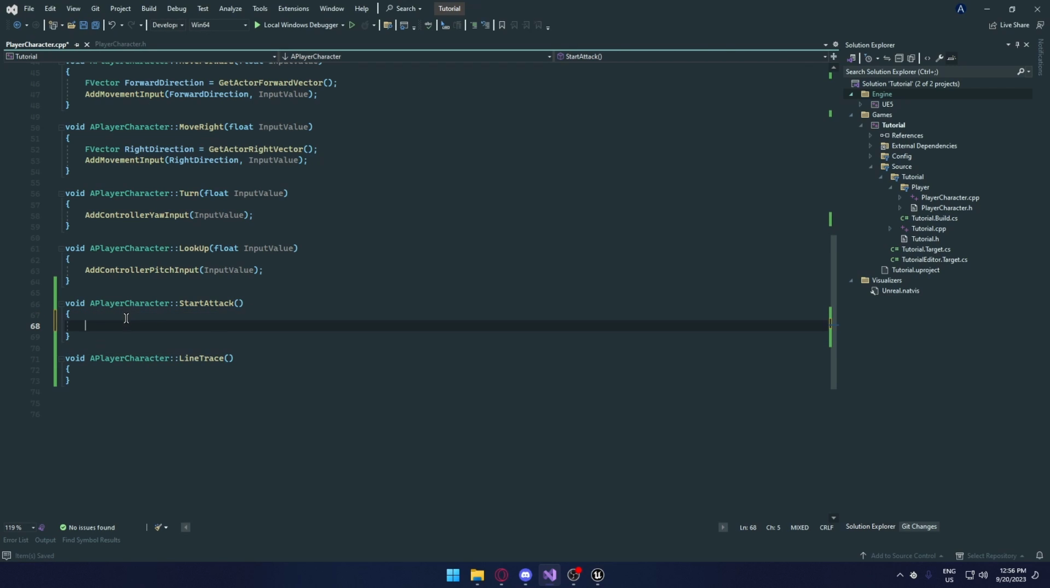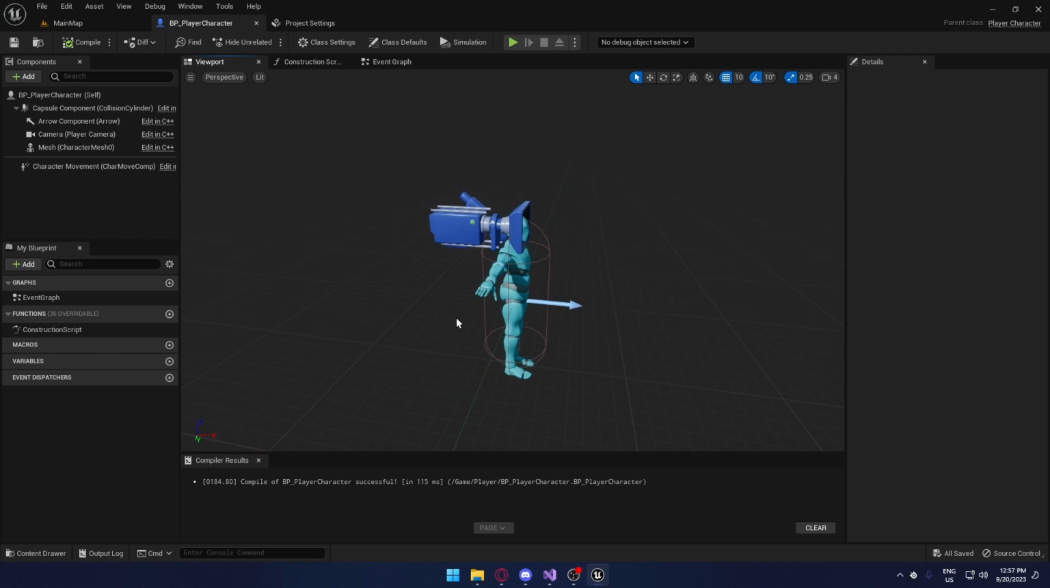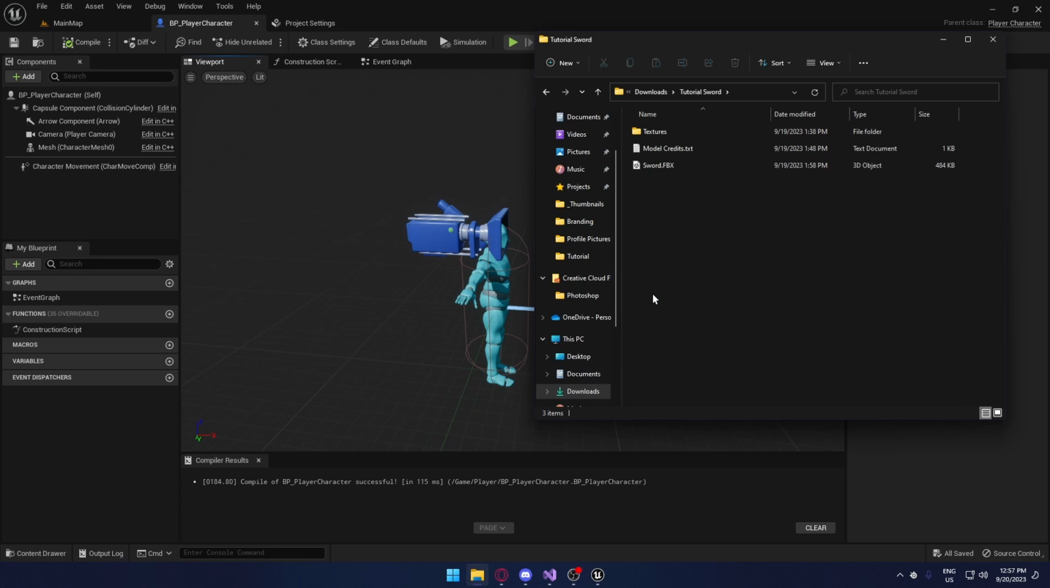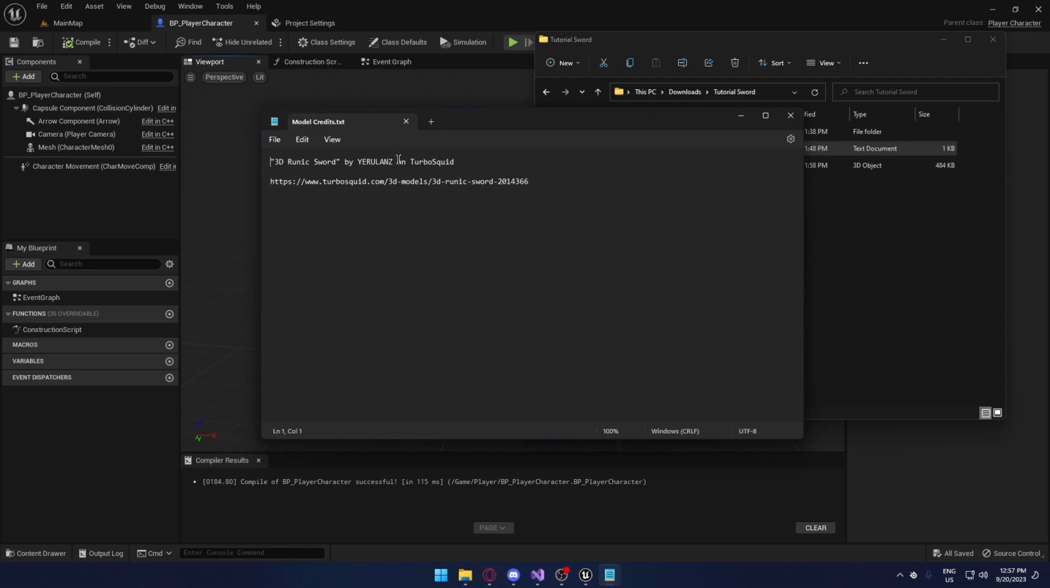And what this is going to do, we're going to call attack animation, and in here we're going to deal damage to the enemies in range. So first of all, we're going to need to import a sword model. I have one set up for you. If you download it below, I got it on TurboSquid for free. If you check here, there's some credits and a link to download it yourself.